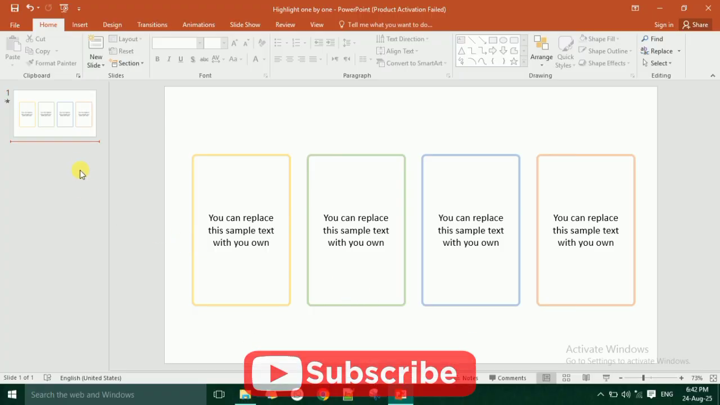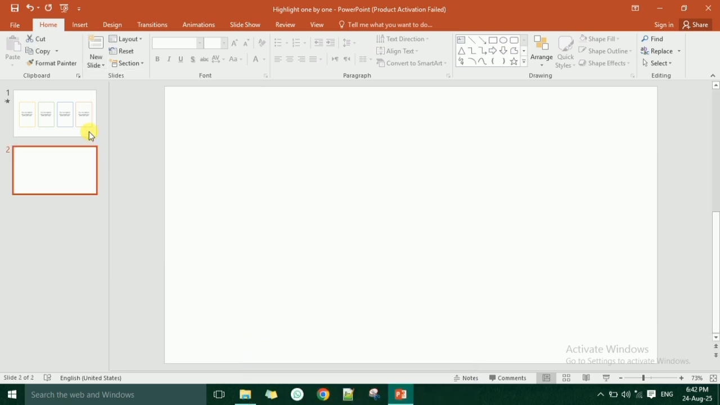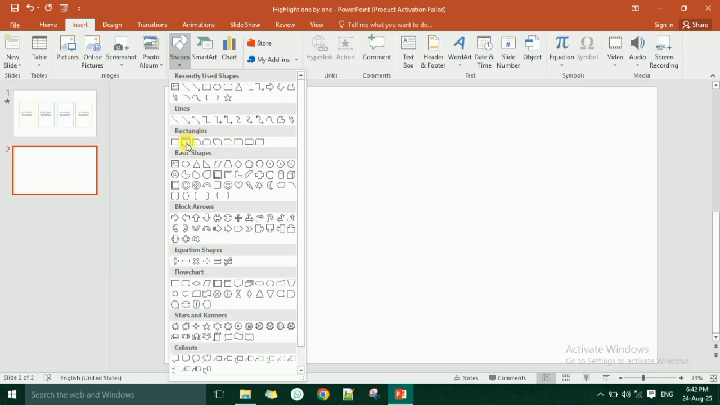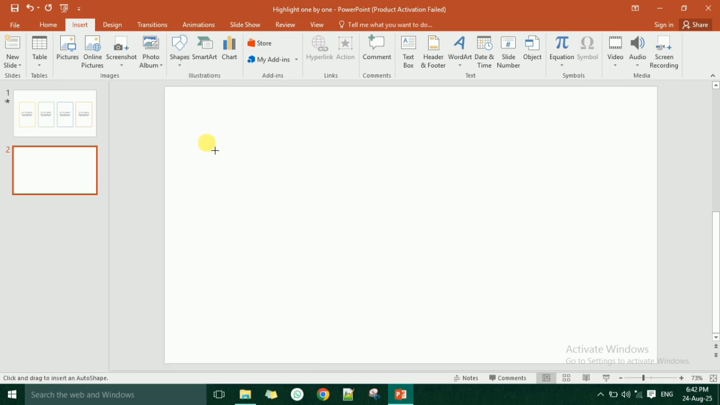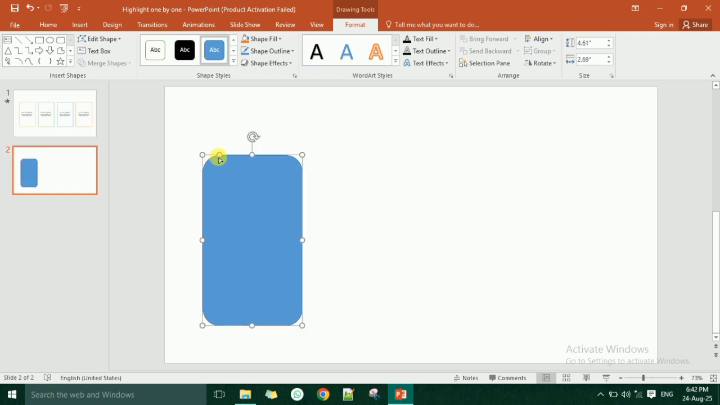So let's create it. First thing I'll do is insert a blank slide, and after that I will go to the Insert tab. I click on Shapes and insert a rounded rectangle shape from here. In this way you can adjust it as you want, and from the yellow circle you can adjust its corners a bit.